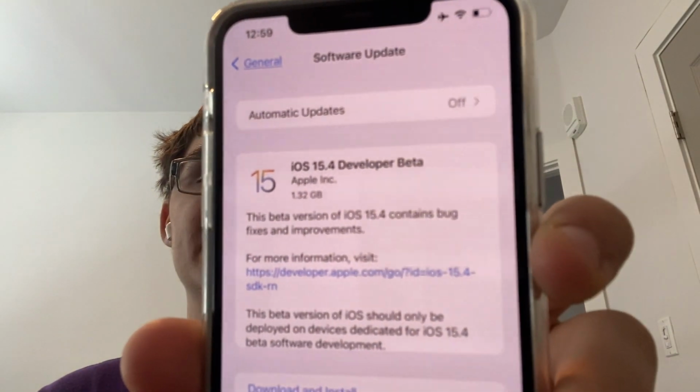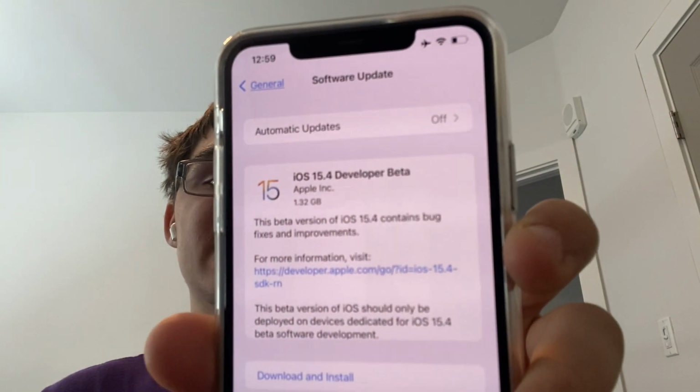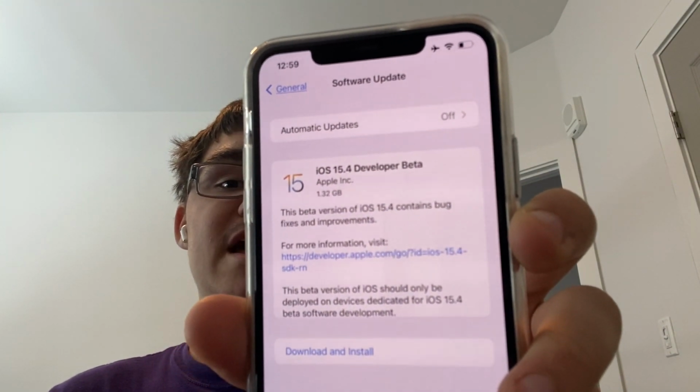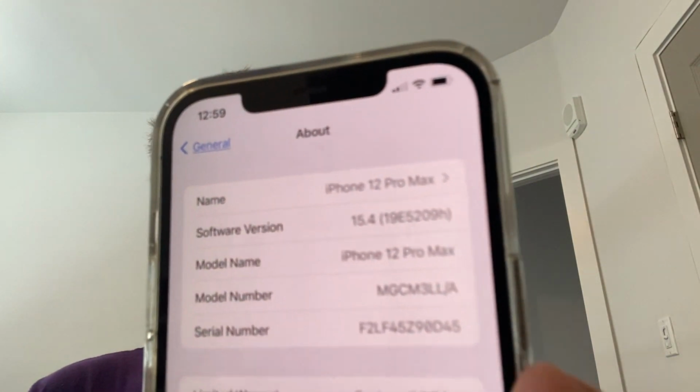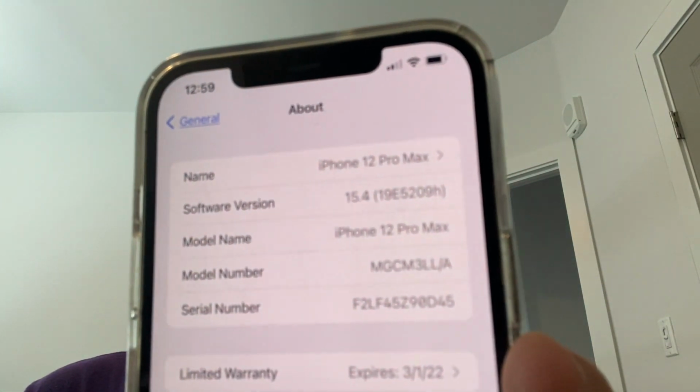Today, Apple has released iOS 15.4 Beta 1 to all developers. It came out at 1.3 gigs on iPhone 12 Pro Max, where I installed it. The build number is 19E5209H, and there is one major new feature in this beta that I'm going to talk about today. So let's get started.